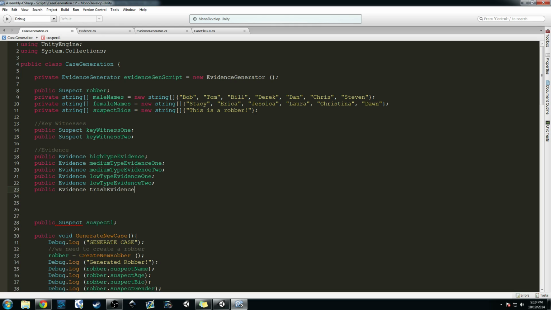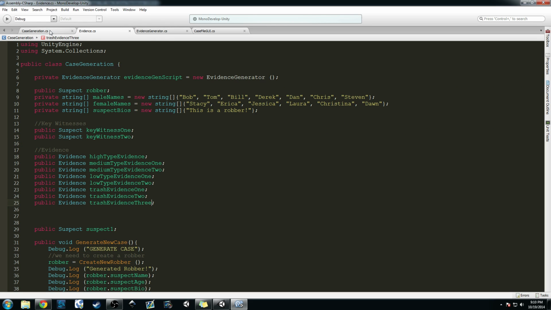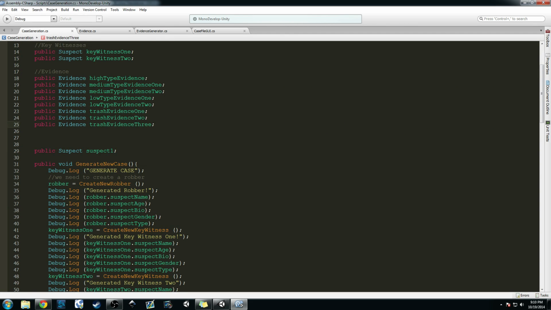And for this evidence, we'll make it 1. This is going to be the stuff that doesn't matter that the player might be able to pick up, and they might think is important, but most likely is not. In the game, if they submit a piece of trash, it's going to give a lower score. So we'll go ahead and say 3. I believe I said 3 pieces of trash, right? Well, let's check. 3. Yep. Okay, so here are the 3 pieces of trash evidence that we're going to use.